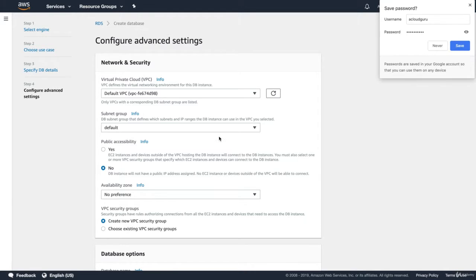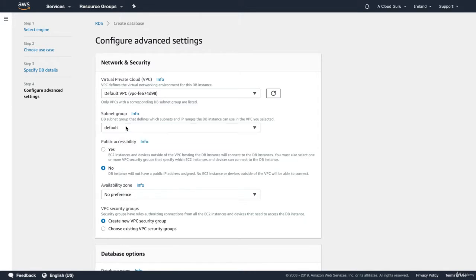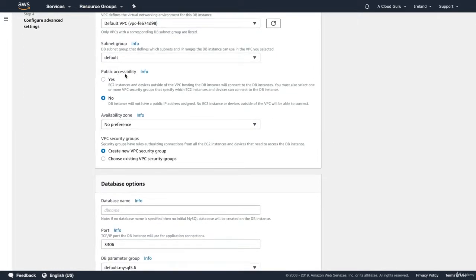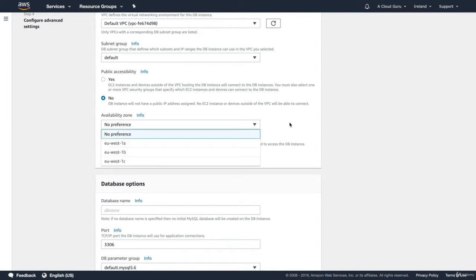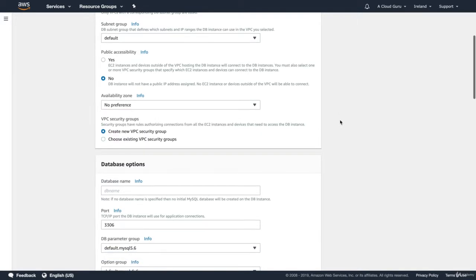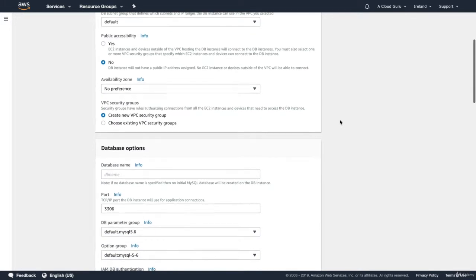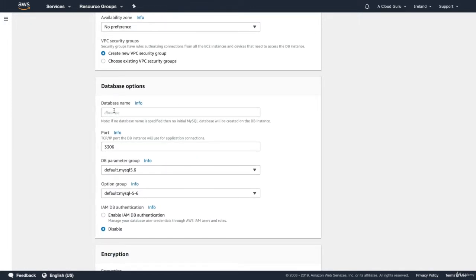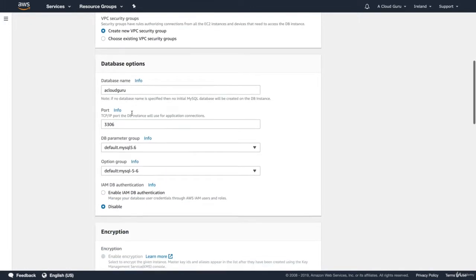The next thing we need to do is deploy it into my default VPC. You could deploy it into a particular subnet group, but I'm not going to do that. In here, we've got public accessibility. Do we want this to be publicly accessible? I'm going to say no. In here, we could choose an availability zone, but again, I'm not going to do that. I'm just going to leave everything as default, essentially. I'm going to put Cloud Guru in as the database name.